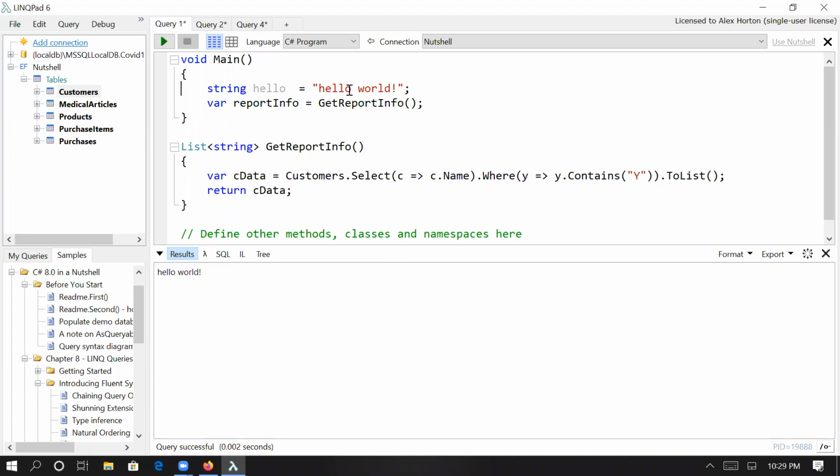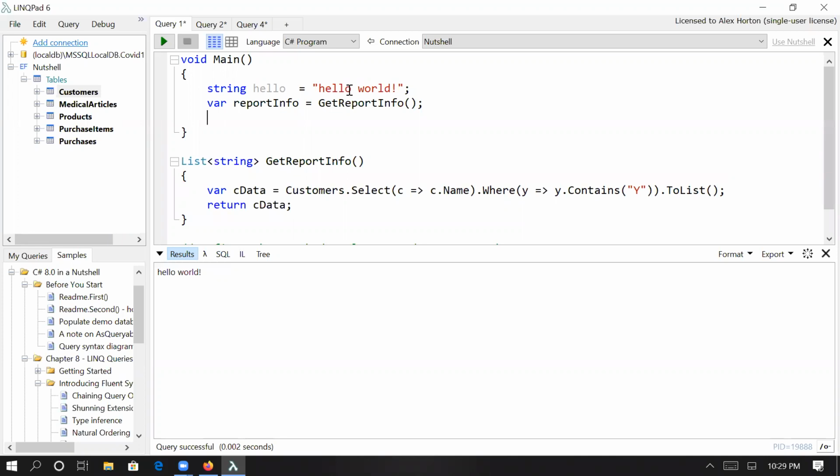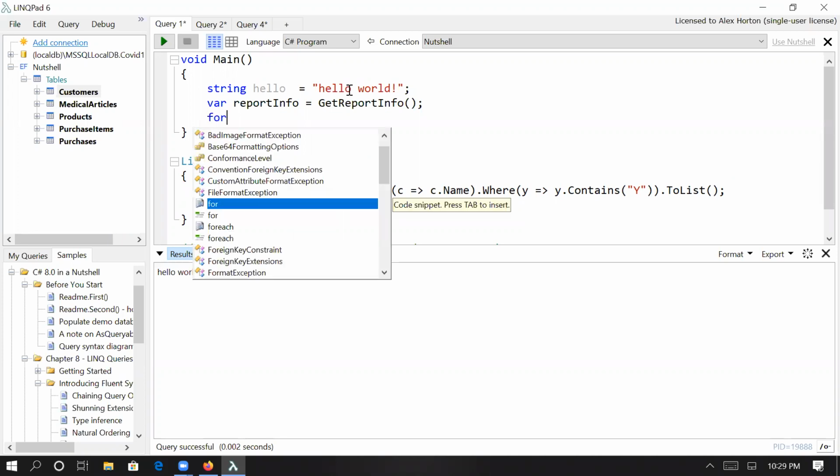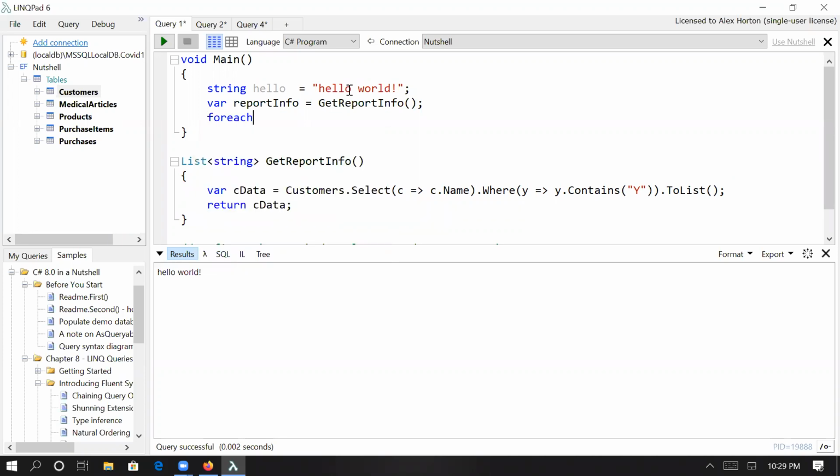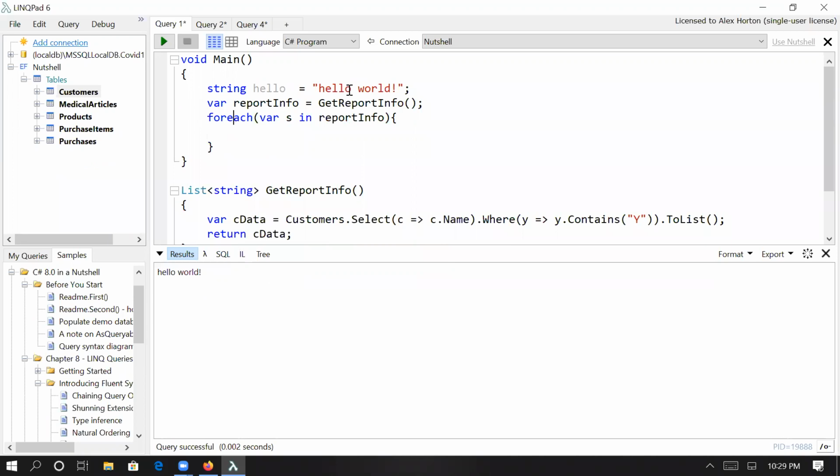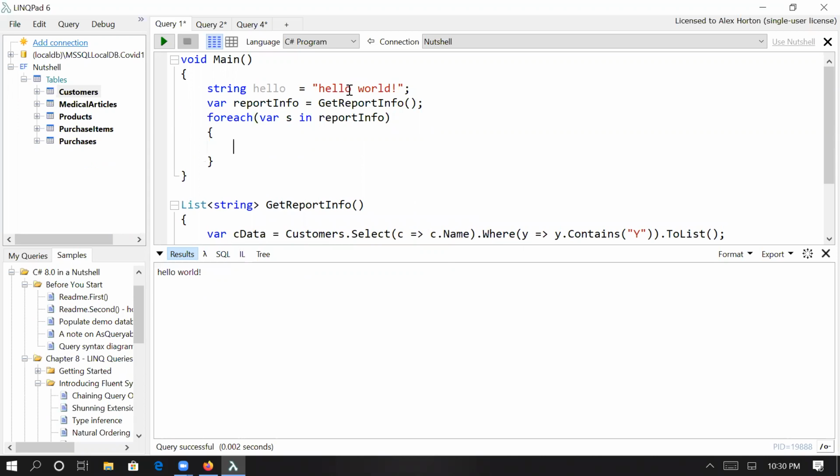And then up here, I need to iterate through each of my returns. So I need to do a foreach var s in report info. And if I say s dot dump, let's see what happens here. I don't think that's going to work. Well, it should work. It should do something.